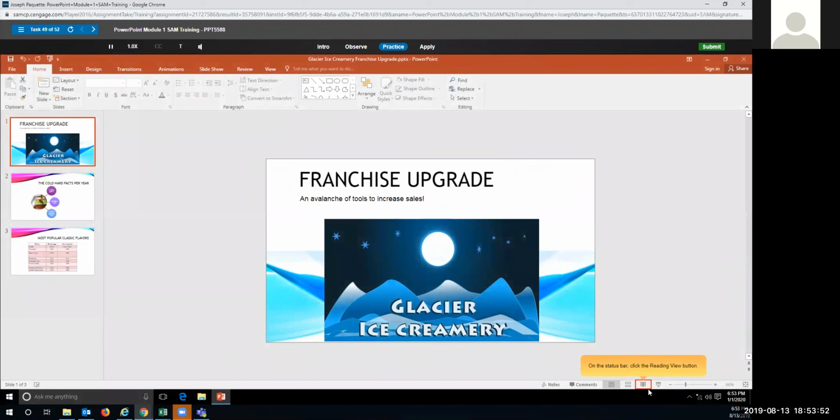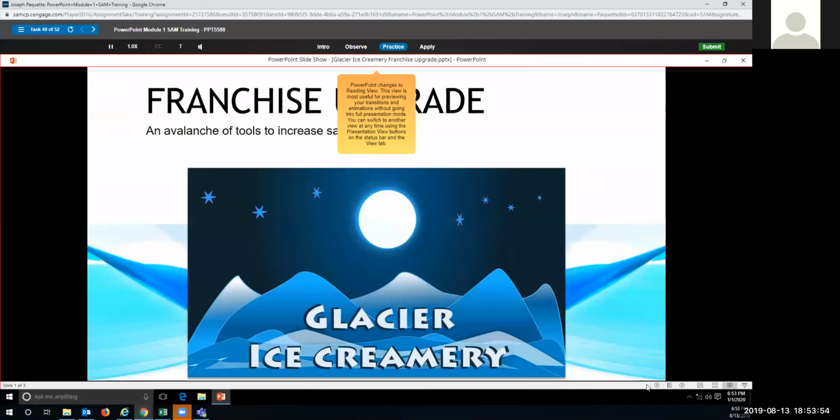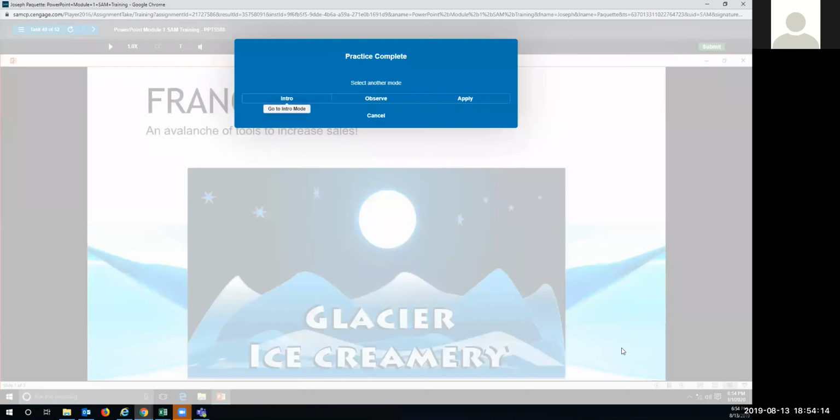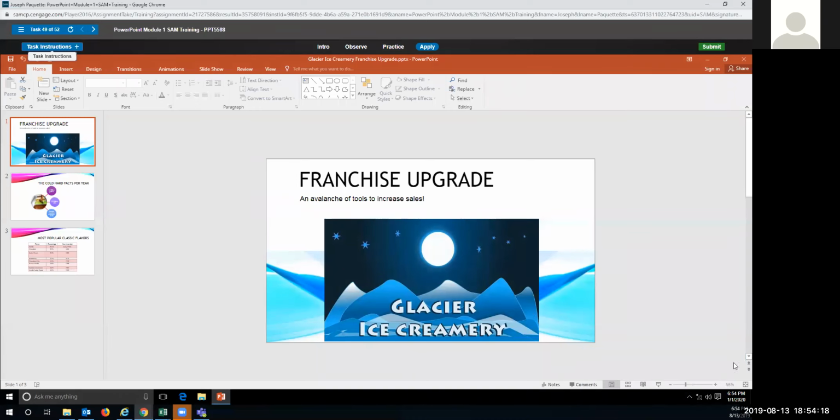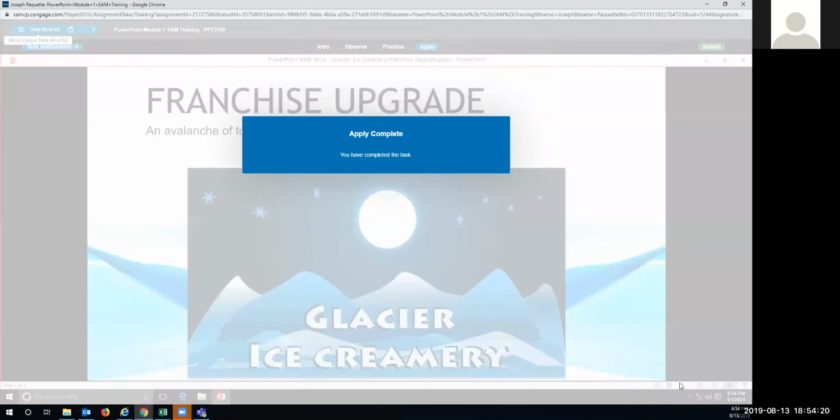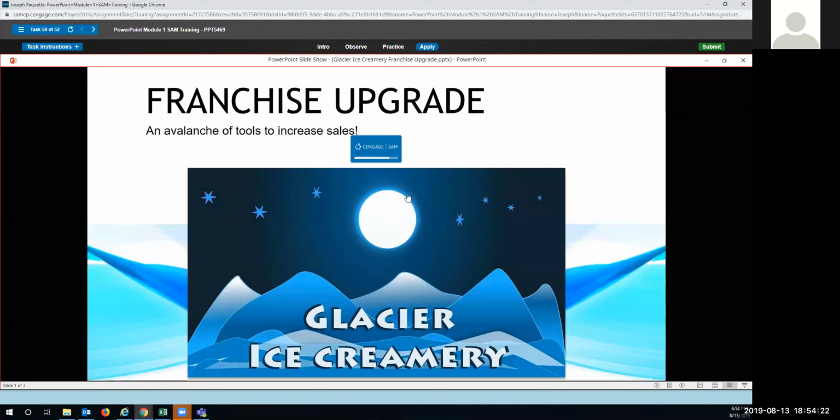On the status bar, click the Reading View button. PowerPoint changes to Reading View. This view is most useful for previewing your transitions and animations without going into full presentation mode. You can switch to another view at any time using the Presentation View buttons on the status bar and the View tab. Just as easy to do in presentation mode. Reading View down there, or up in View.